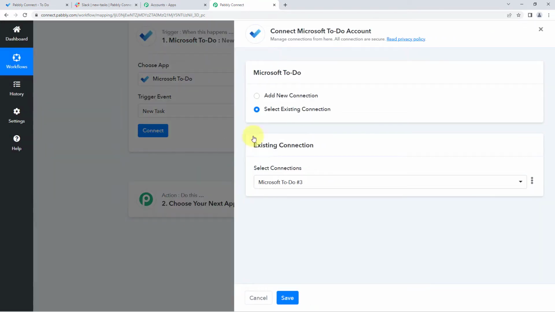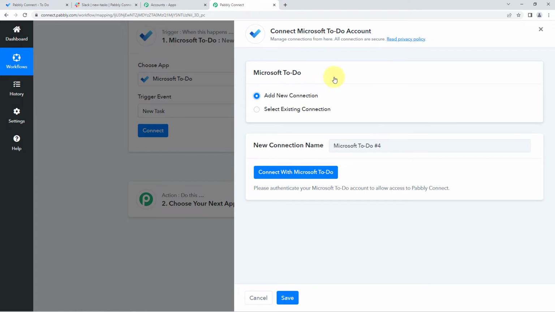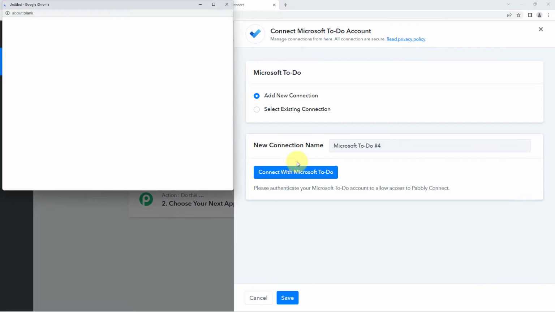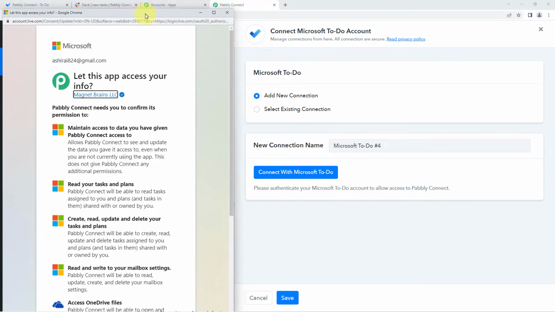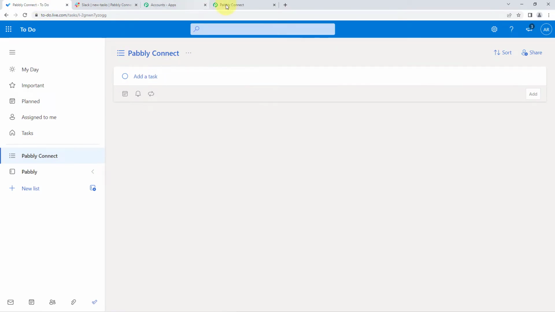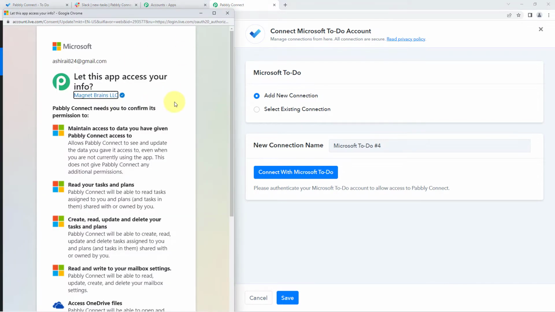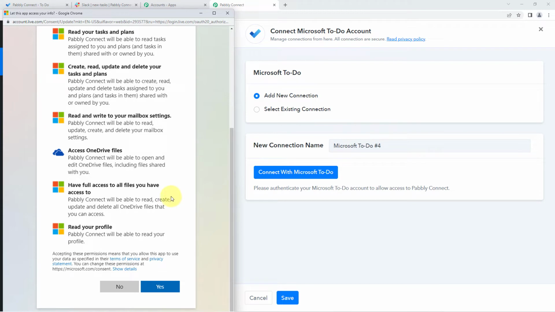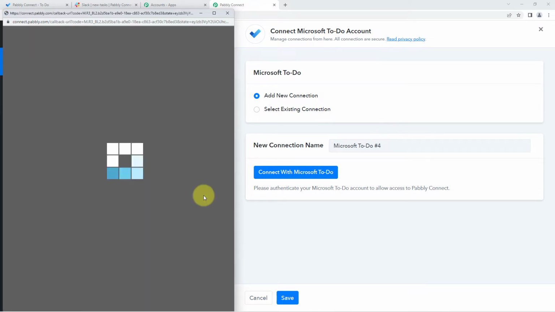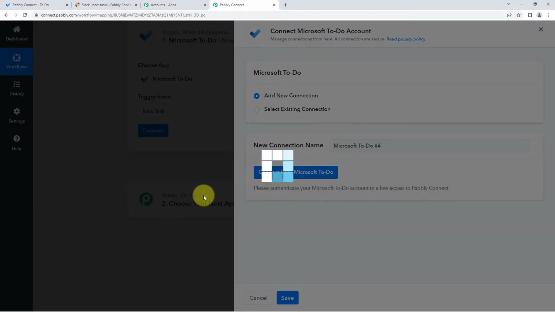Then just click on connect and select add new connection. Here guys, we have to connect our Microsoft To-Do account with Pabbly Connect. To make this connection, just click on the connect with Microsoft To-Do button over here. Because I have already logged into my Microsoft To-Do account in my browser, Pabbly Connect has detected the same account. Then here in a new window, it is asking us for the authorization permission. Just click on yes. After that, we will see that our Microsoft To-Do account gets connected with Pabbly Connect.